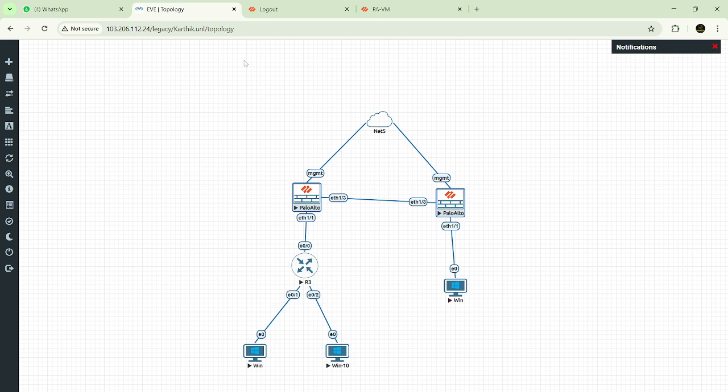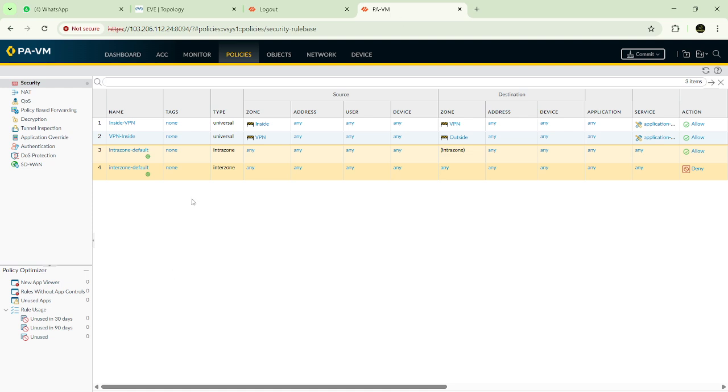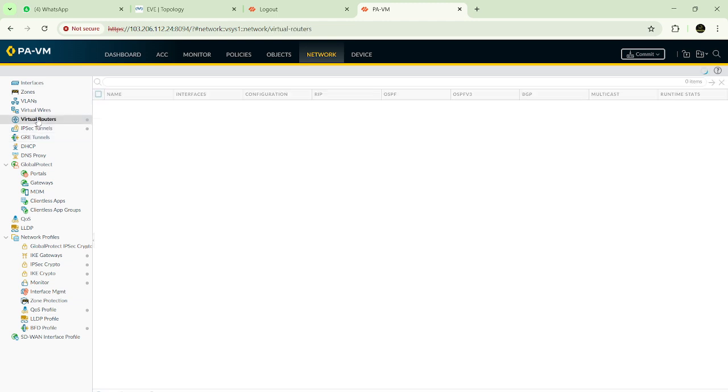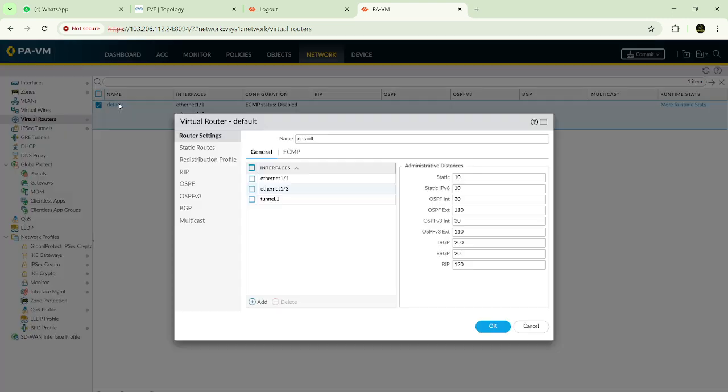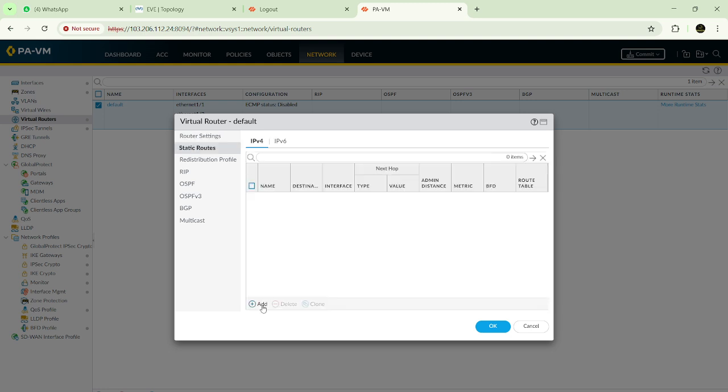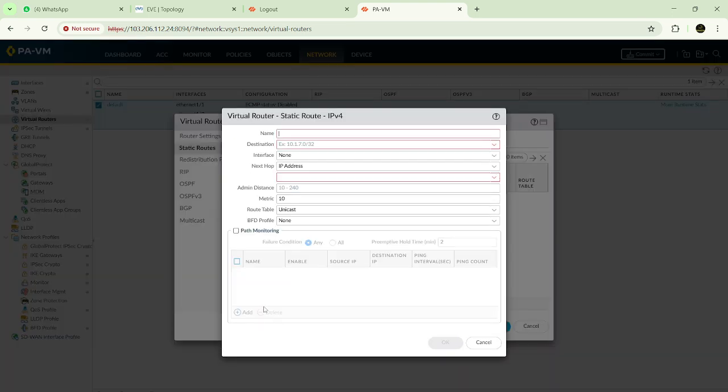Because on this firewall we need to tell the router that if the traffic is destined towards this destination, it needs to flow through the tunnel. Whatever static route you have configured on the other router, you need to configure in the same way. Here in the virtual router you have a default route. Click on the default and select the static route. If you select the static route, it will appear like this, and just click on add.